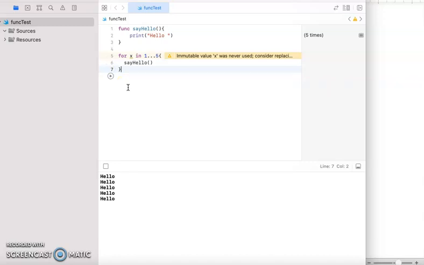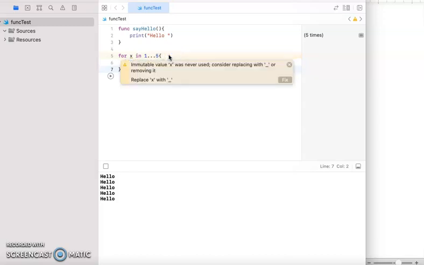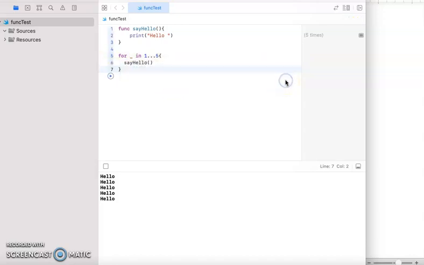And I intentionally wanted to point out this warning. It's not that I did anything wrong, it's just suggesting an improvement for the code. It's saying because you didn't use the value of x, immutable or unchangeable, you weren't changing x, and you weren't using it. We're going from 1 to 5, but we're not actually using the variable x anywhere in that for loop, so we could replace it with an underscore. And I'm going to go ahead and say, let's make that fix.